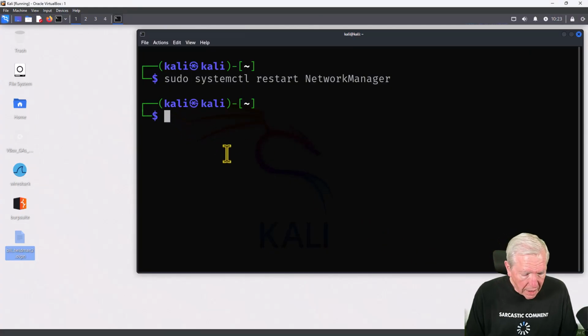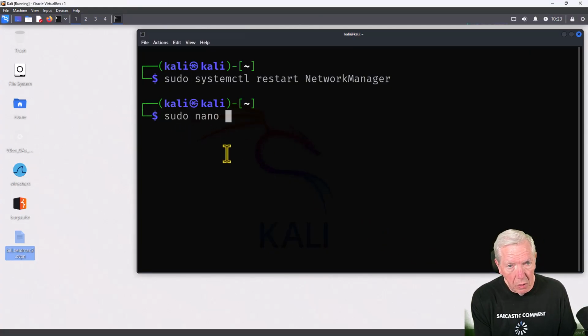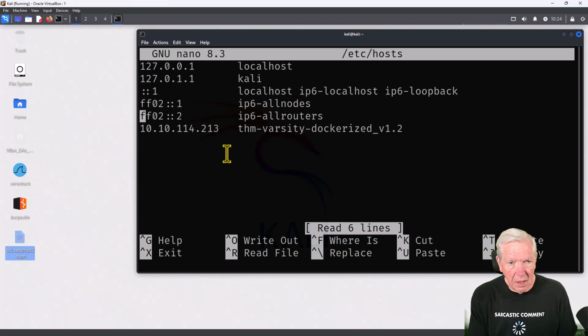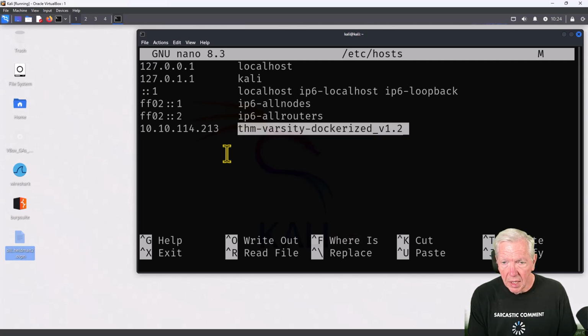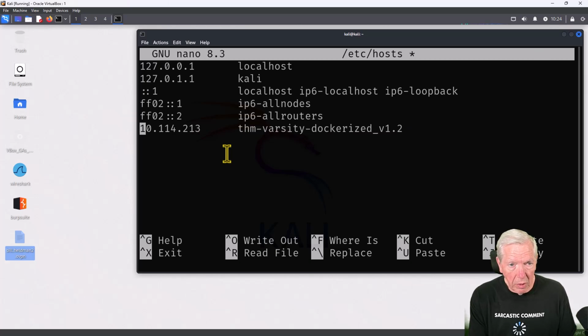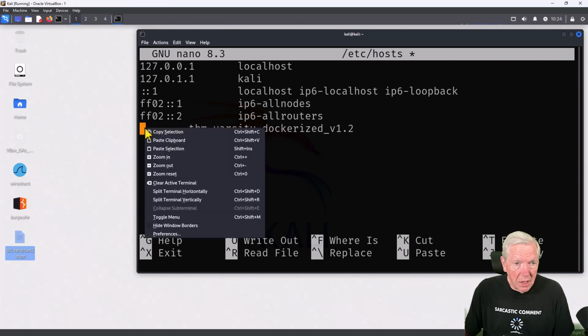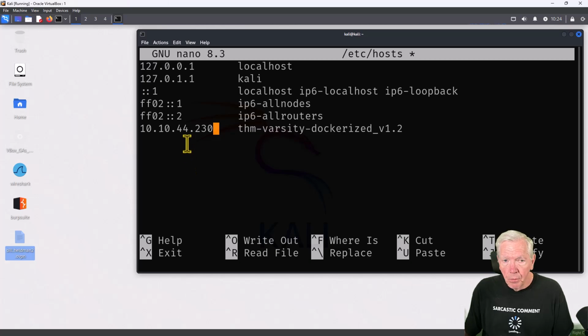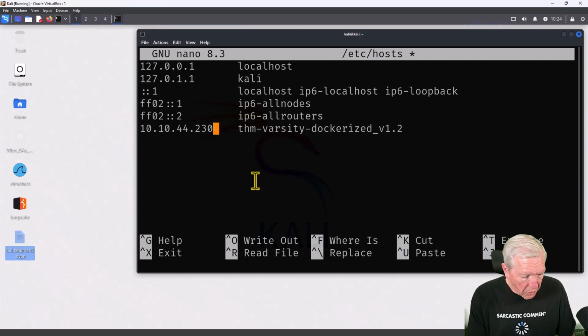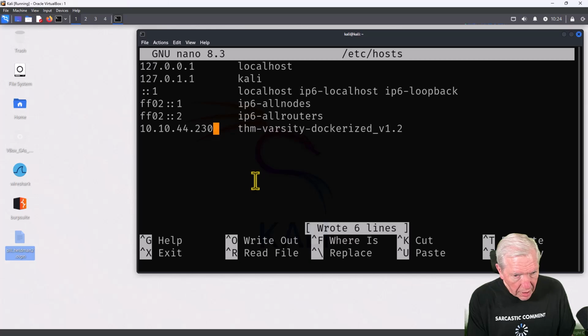Right then, so here's Kali. The first thing I want to do is a sudo nano. I'm going to edit /etc/hosts here, and you can see that I was playing around with this before. Here's the title of the room right here, THM Varsity Dockerized version 1.2. Now what I want to do is get rid of this IP address because I've got a new IP address. I was out playing around with it, and so I had to mess around with these addresses. Now I've got 44.230. That's the thing that I'm looking at. This is a Class A reserved IP address, so that makes sense to me. Control O and enter, and Control X to save.